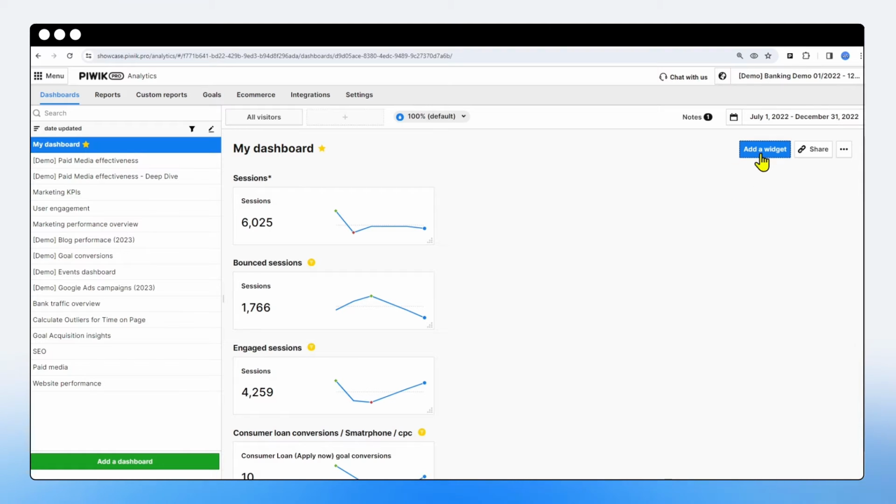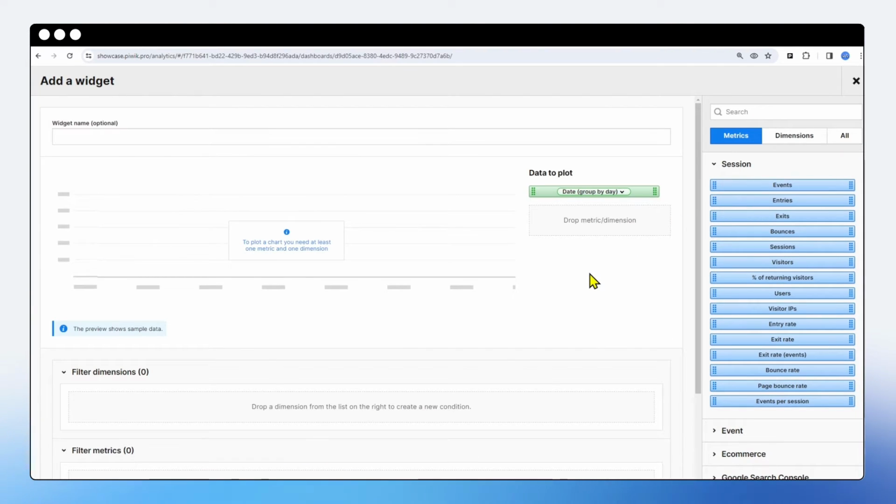Next widget is a line chart. So let's add a line chart. A line chart with a date fixed on the x-axis is used for displaying trends over time. It shows us how values change across time or time periods, allowing for easy visualization of increases, decreases, or some sort of patterns within data sets.